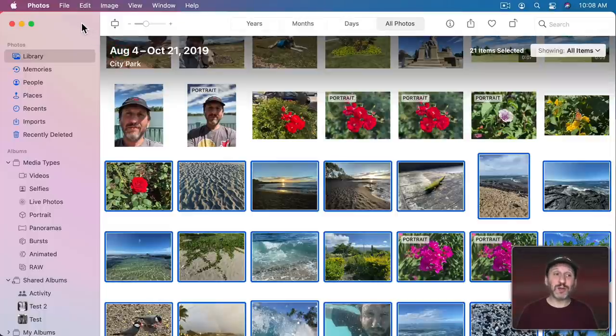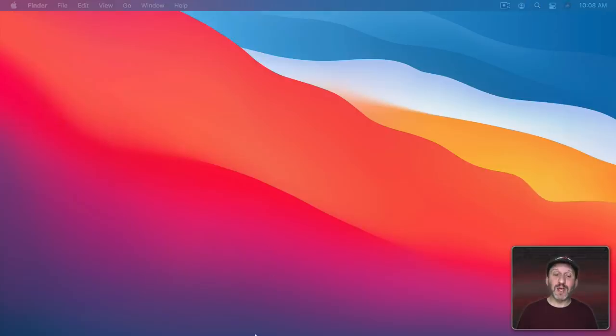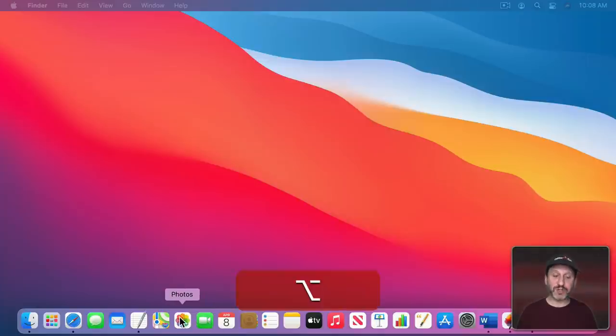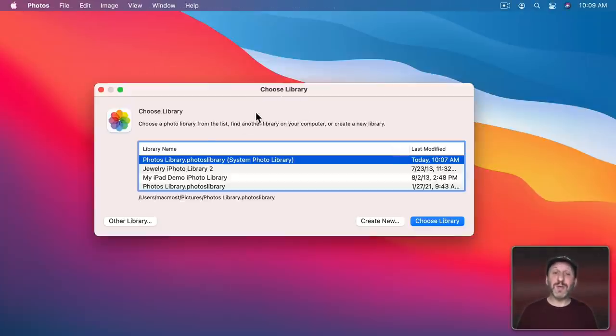If you want to switch to another library, you have to quit Photos, then hold the Option key down when you launch Photos. And then you get this special window here that allows you to choose a new library. It's going to look all over your internal drive and any other drives that are attached to find all of your photos libraries. And you can select any one to open it. You can also click Create New to create a new photos library.